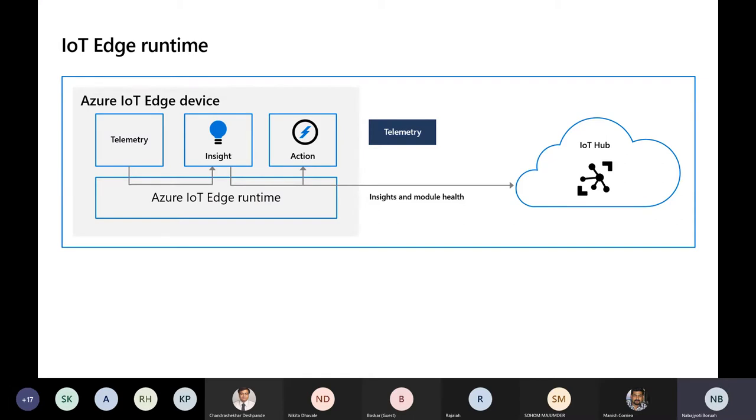And once the runtime is available, we can run all kinds of insights and actions on the edge device, what you see on the screen, and start sending telemetries back to the IoT hub on the cloud for the final destination and for the final processing.